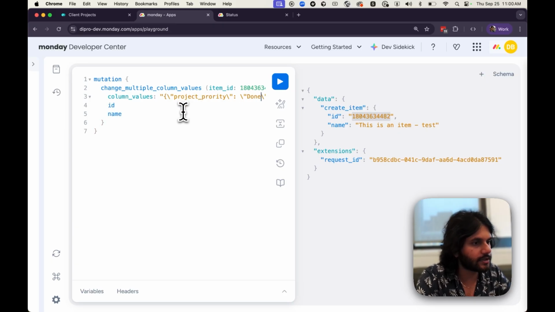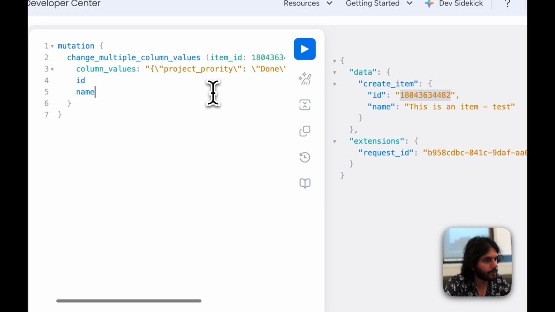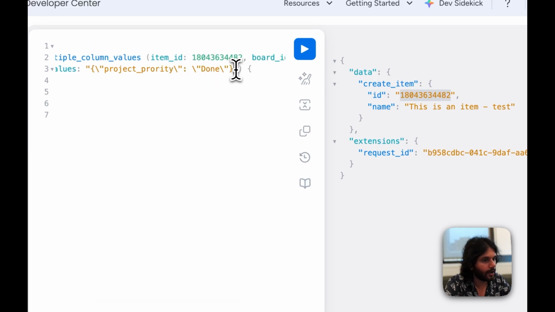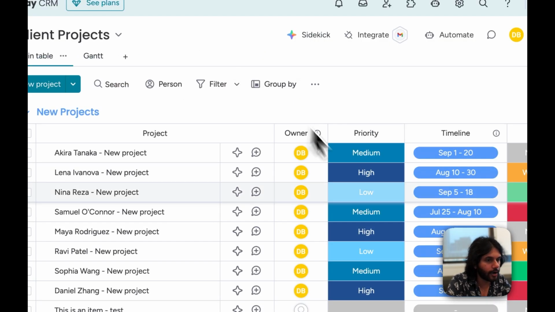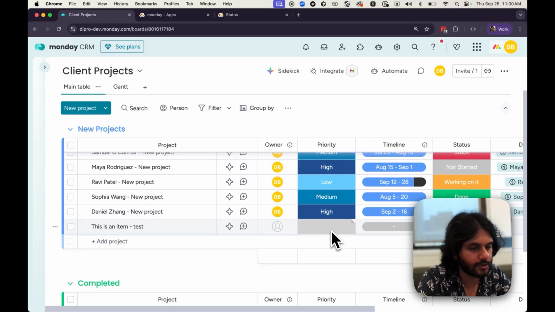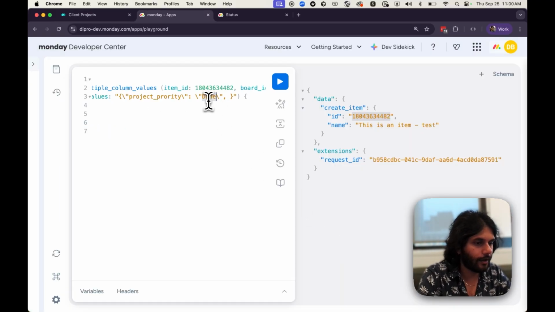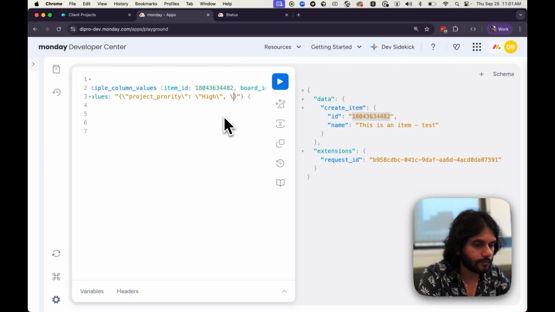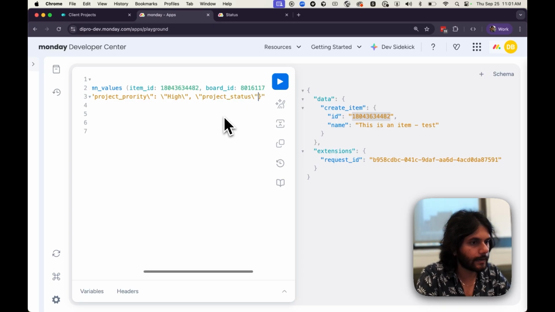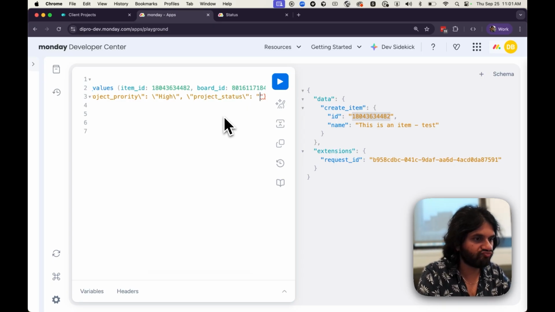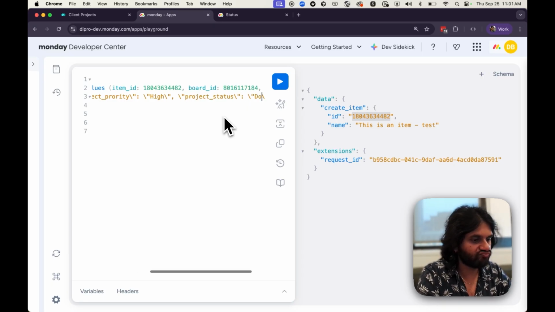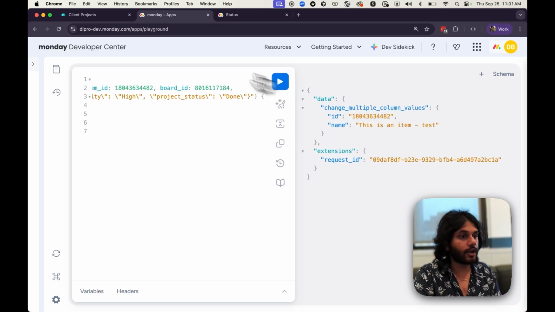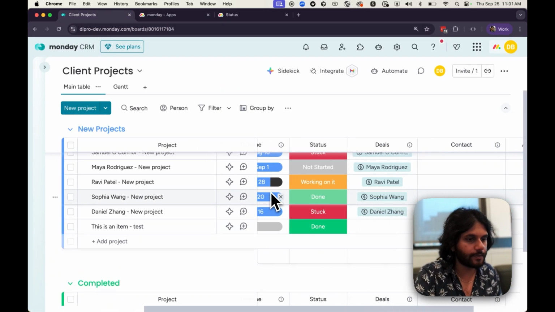Okay, so I'm going to make this done. So what I'm doing is I'm updating this item with the done priority. Sorry, it shouldn't be done. That's not a priority. It should be high. And then let's make the status done. Let me see what the column ID is. We are good to go, and you can see that this has been updated.